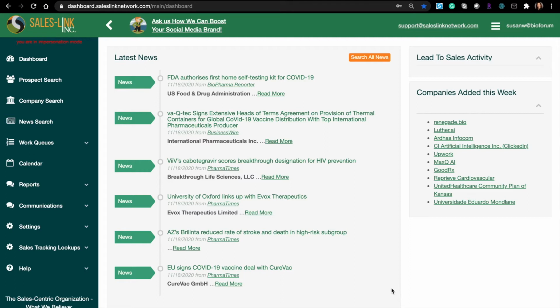So right now what I'm doing is showing you our dashboard as you enter our system. And on the left side are some of the buttons that you would typically see in a CRM system. And in the center is the news alerts. So that brings news right to the forefront, and I will show you later how you can customize that for yourself. And on the right side is just a notice of the companies we added this week to the database and the contacts that go along with it.